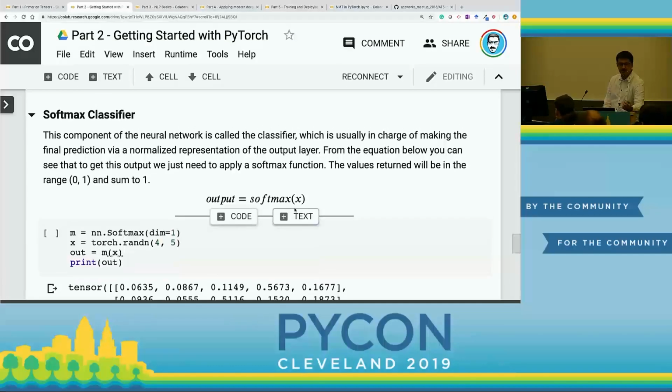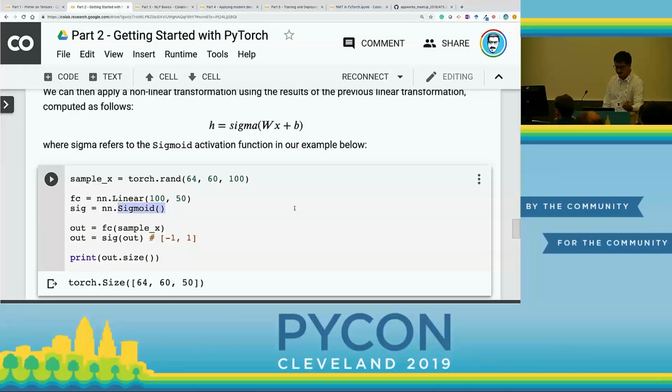Okay, so any questions so far? Yeah? You used the variable FC. You probably mean fully connected? Yes, yes. So the idea is that it's a fully connected layer, and you would achieve that just using that line of code.